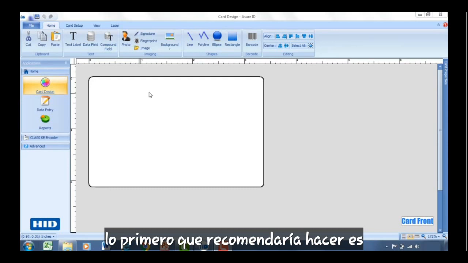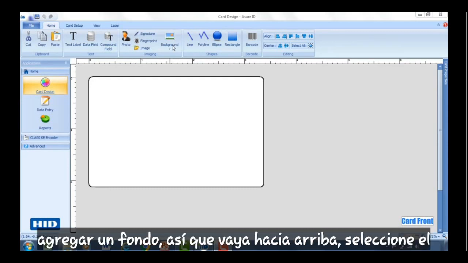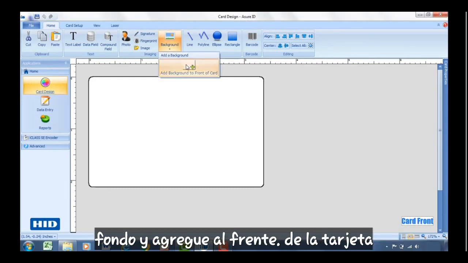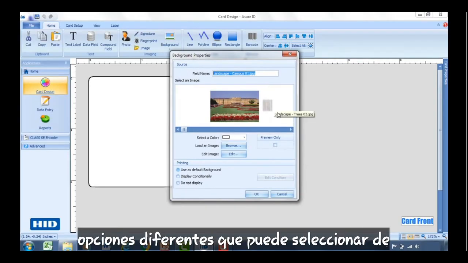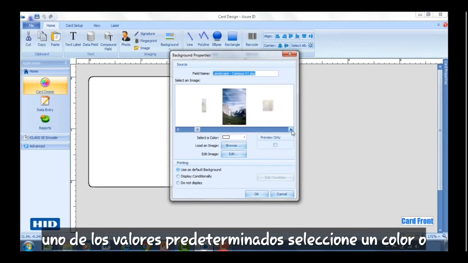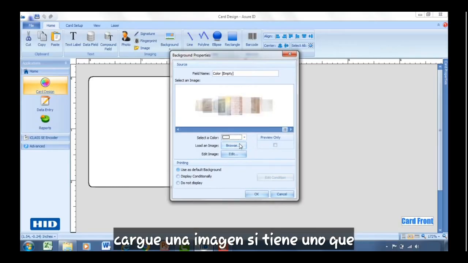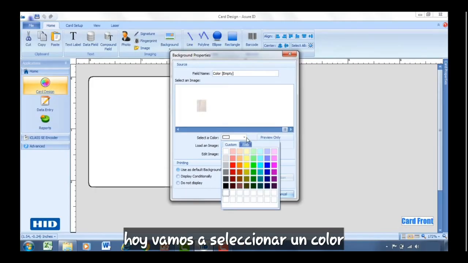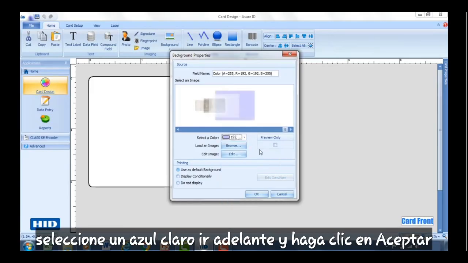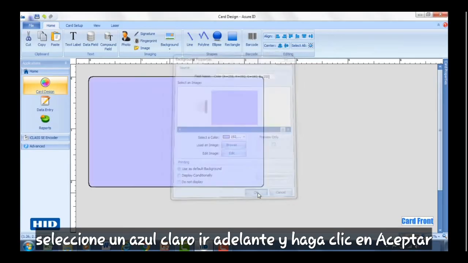The first thing I would recommend doing is adding a background. So we'll go up, select background, add it to the front of the card. Here you'll be faced with a couple different options. You can select from one of the defaults, select a color, or load an image if you have one. That's probably the most likely scenario. However, for today, we're going to select a color. We'll just select a light blue. We'll go ahead and click OK.